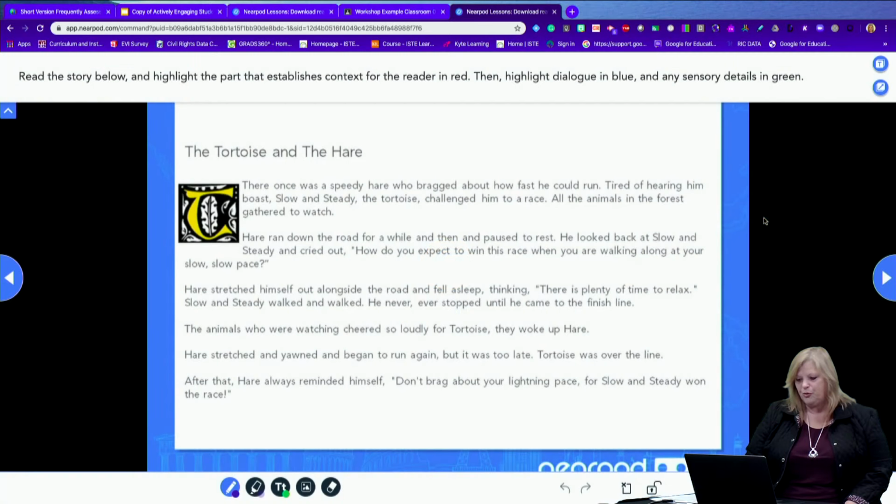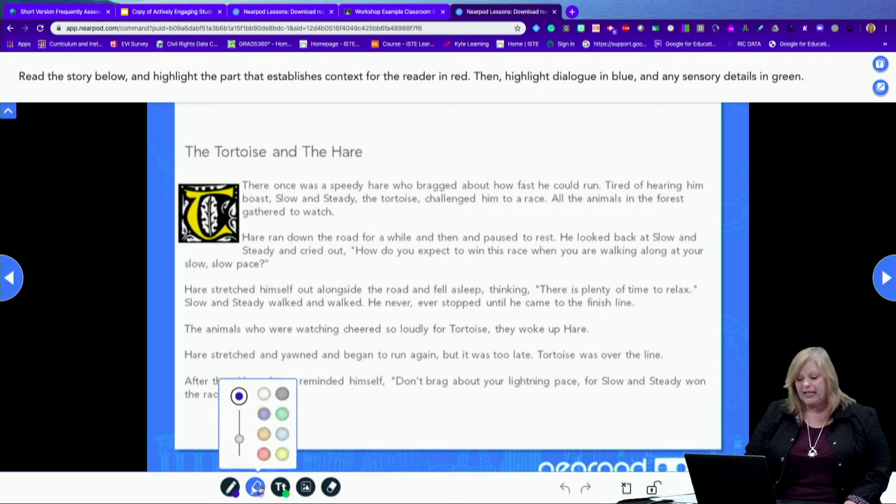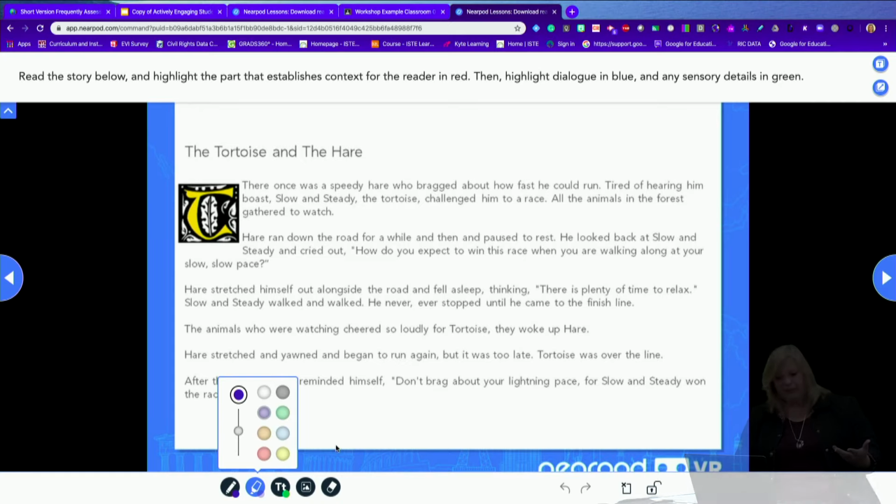I'm switching to student view. So your tools down at the bottom. You have a pen, you have a highlighter tool, a text tool, an image tool, and an eraser tool. Okay? So if you click on the highlighter, it tells you the colors to use and then the thickness of the highlight. So go ahead, take a minute or two, and I want you to actually go through and do this one. Highlight the parts that establish context for the reader in red. And then highlight dialogue in blue and sensory details in green.